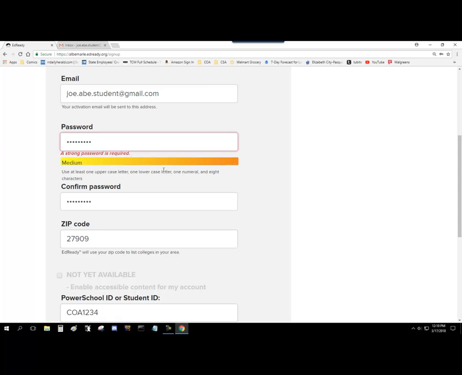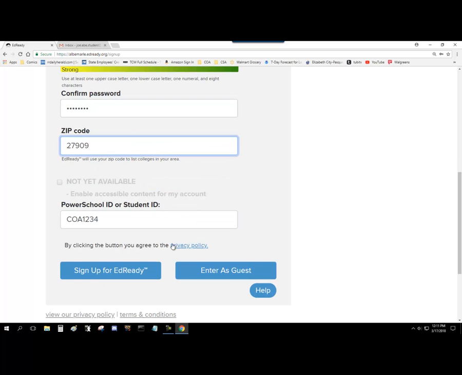One uppercase letter, I did that. Oh, I didn't do a lowercase letter. Gee, they're tough. Okay, capital C, lowercase OA, 1234, that's 7 characters, and an exclamation point makes 8. Capital C, OA, 1234, and an exclamation point. There. Now I'm going to sign up for EdReady.